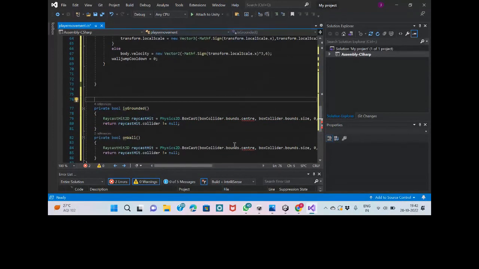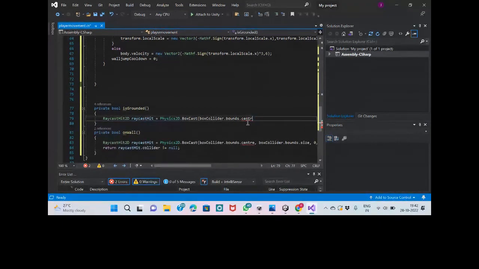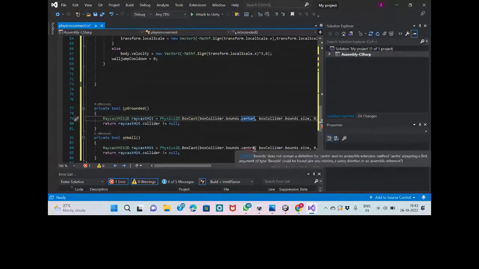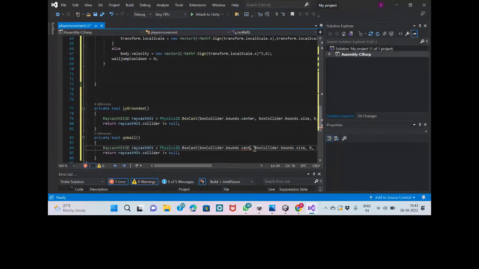So yeah, still there are two errors called center. I think it's not center but center. The error is gone now, and also center here. So you got zero errors, no issues found.